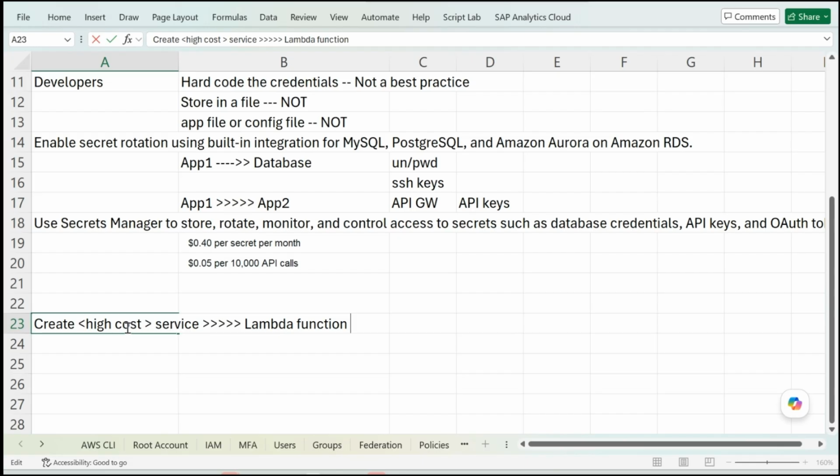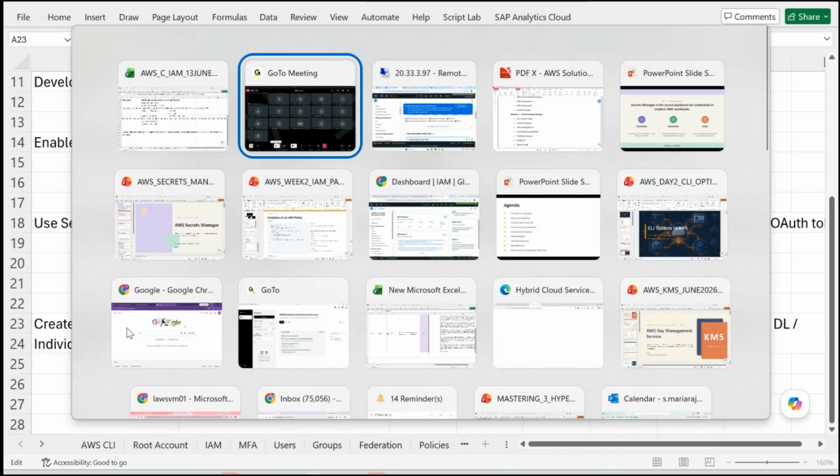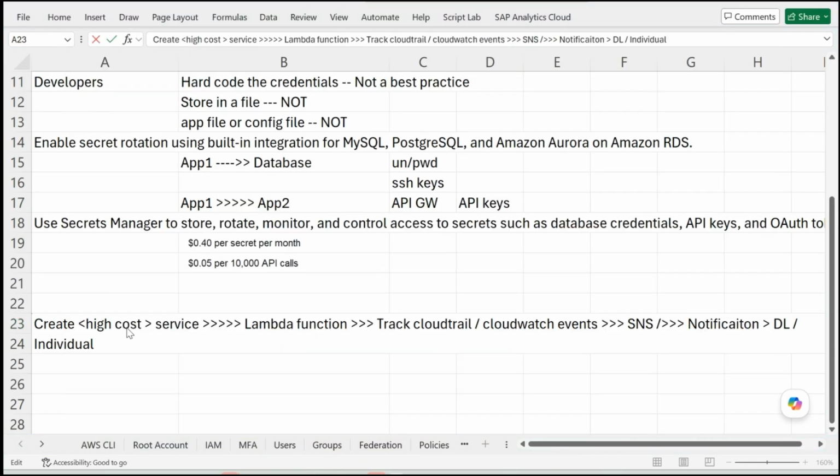So the Lambda function will track what? It will track the CloudTrail event or CloudWatch event, right? And then, based on the event, when that event happens, it will use SNS or SES or whatever to send the notification to the particular distribution list or a particular individual. Okay, so yeah, that can be done. I can do it later.